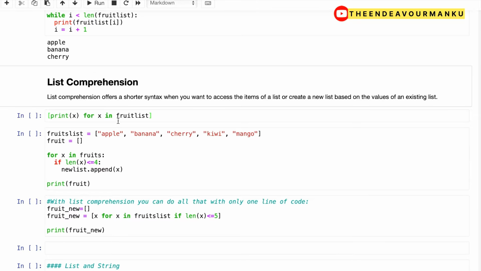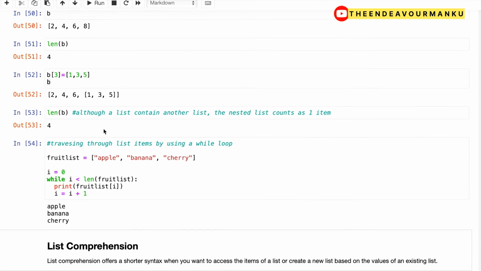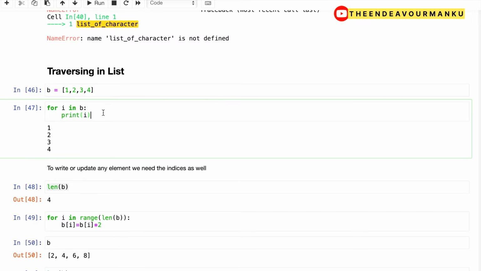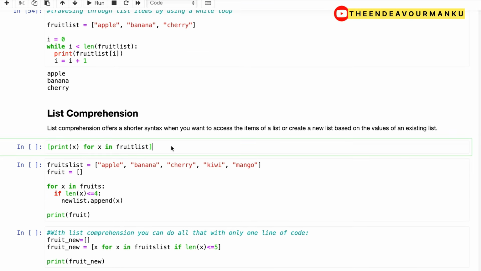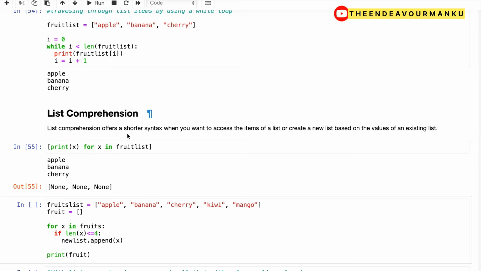List comprehension. List comprehension offers a shorter syntax when you want to access the items of a list or create a new list based on the values of an existing list. So for this, like we were doing this, the shorthand is something like this: print x for x in fruit list. Print item for each item x in list. And you can see this.